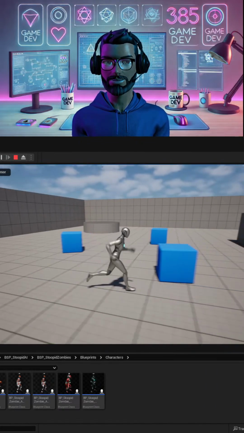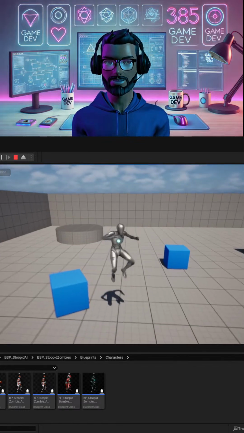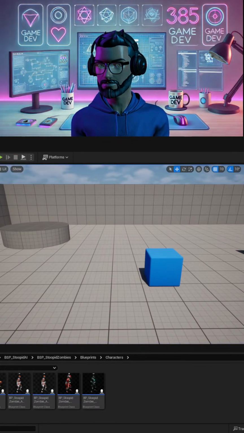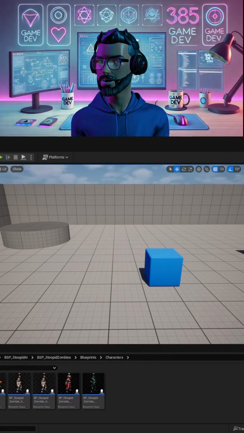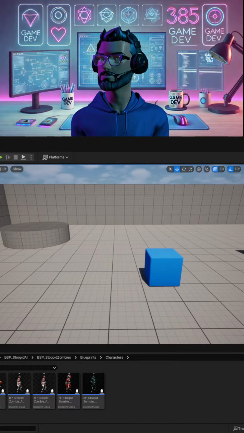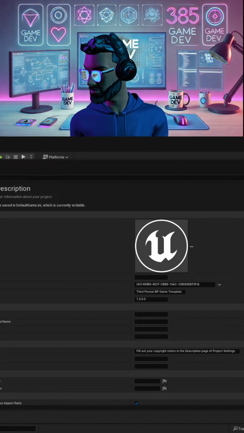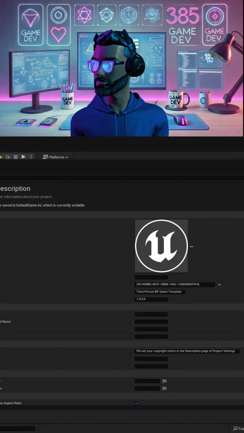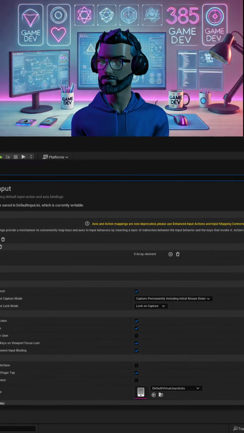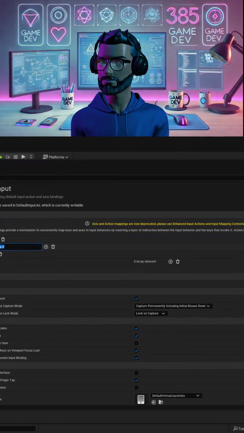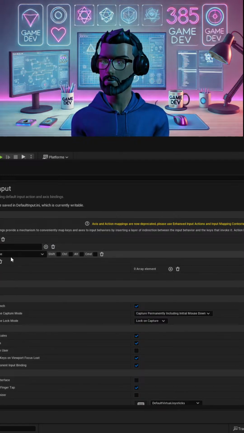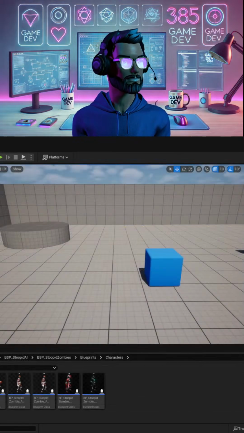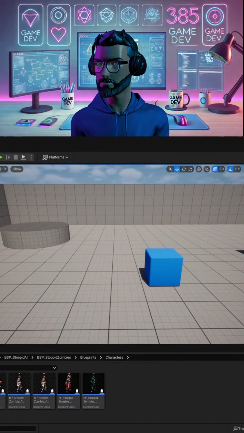So let's see. We got my character here. So first thing first, I guess we can do some line traces. Let's go ahead and add an input, maybe a shooting. We'll go to project settings. Input. Let's create an action mapping. Let's call it shoot. Let's bind the key value to left mouse button. Let's close that. Let's open up our blueprint, character blueprint.